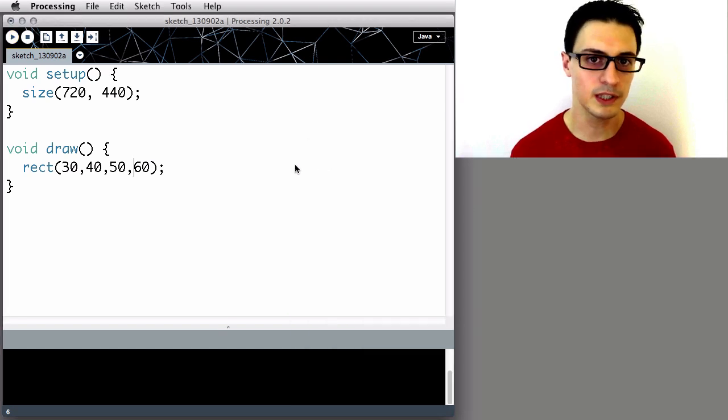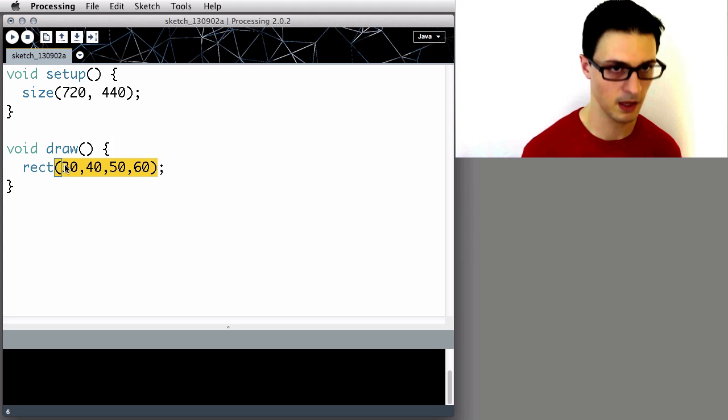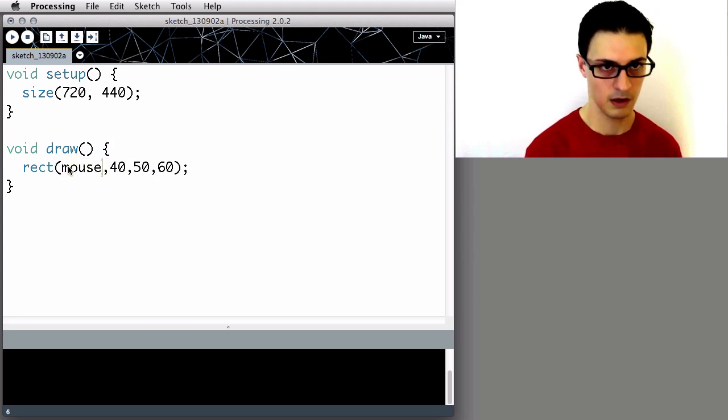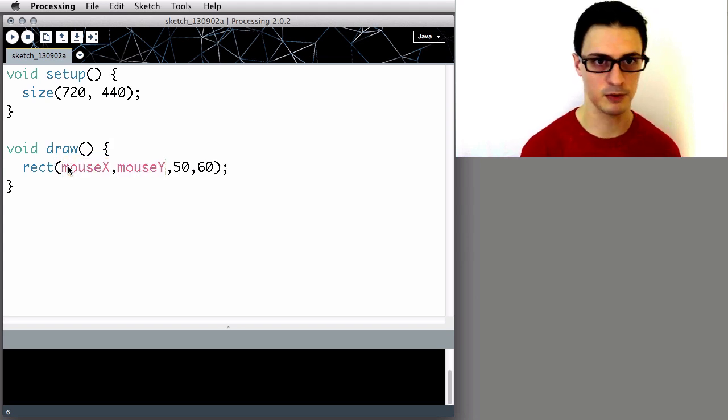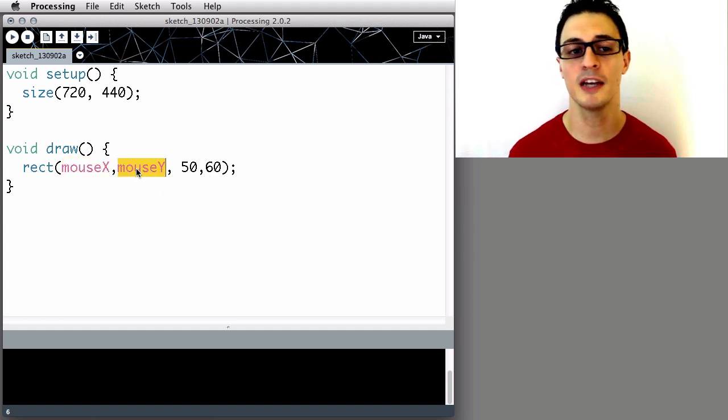What we can do is, just like width and height, remember that those variables got set for us by Processing, I can use mouseX and mouseY. You'll see how these turn into special colors for us. These are built into Processing to stay up to date with the current mouse coordinate positions inside of the window.